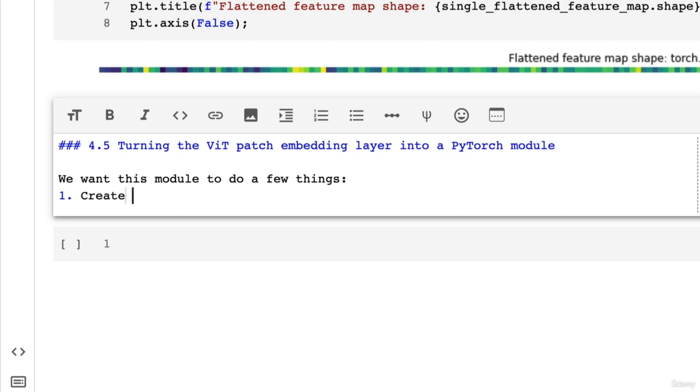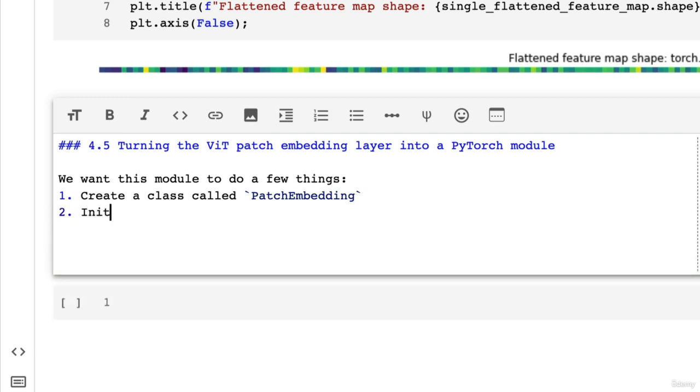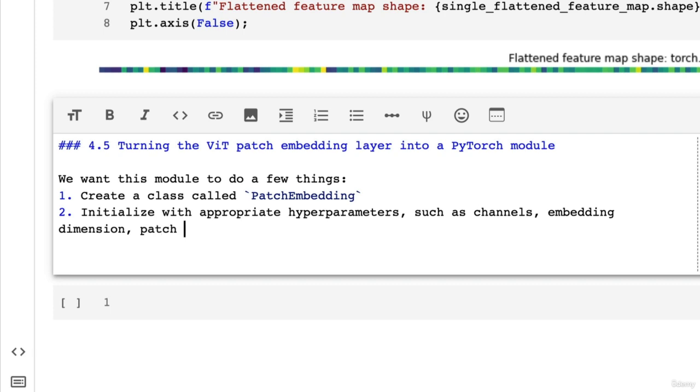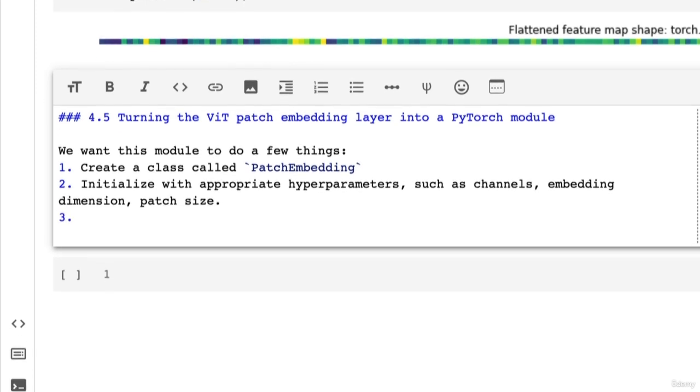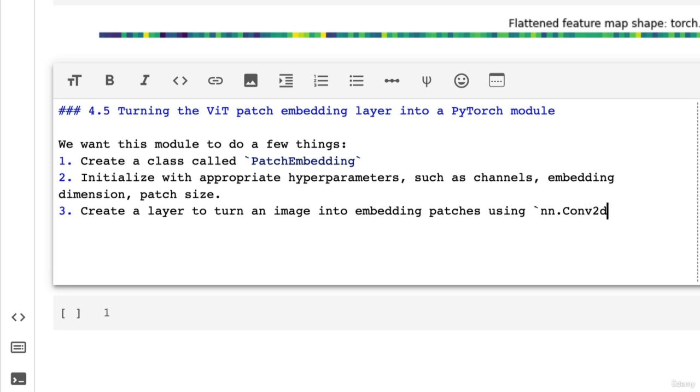1, create a class. We'll call it the PatchEmbedding class. Nice and simple. 2, we want it to initialize with appropriate hyperparameters, such as channels. We want embedding dimension and patch size. 3, what else do we want to do? Well, we want to create a layer to turn an image into embedded patches using Conv2D.